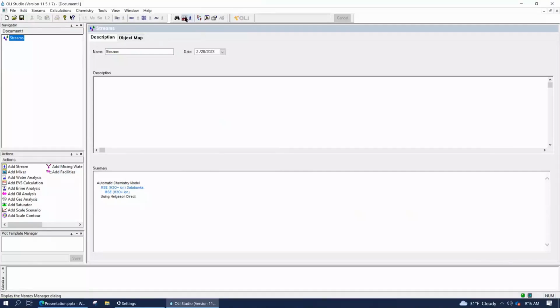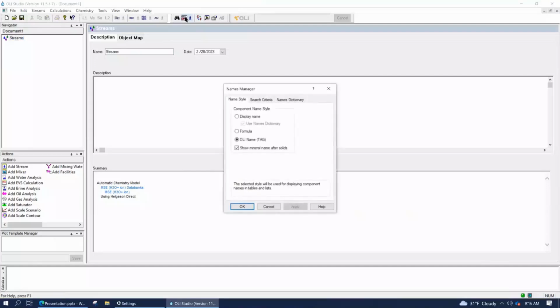This object here is called the names manager. Here, for example, what you can do is instruct the software of how you want information presented to you, whether you're entering the information or whether you're looking at it in the report. And the default here is what's called the OLI tag name. That's the variable name that in fact Xingjiang uses inside the engine. That's kind of like our internal variable name.